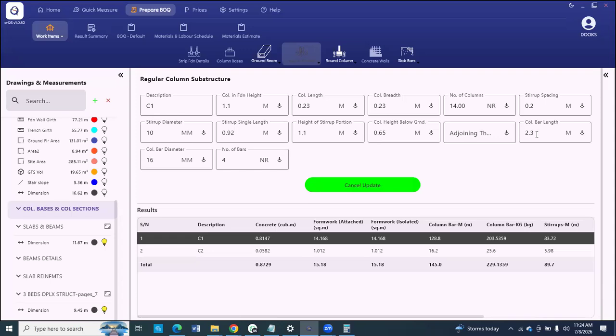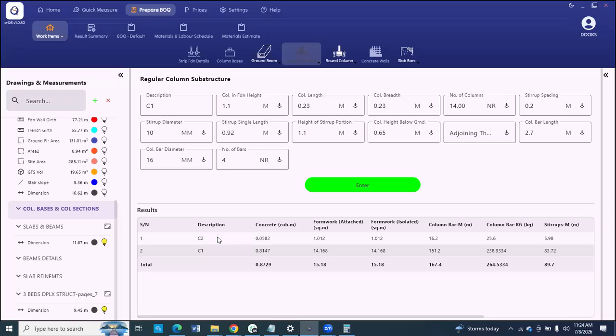That's the column bar length. So let's update it. You see the way I just click this, then I can change this to 2.7, then I'll say update, then it will bring that down because that's the one you just worked on. So again, this is how to use the edit for previous works that you've done.